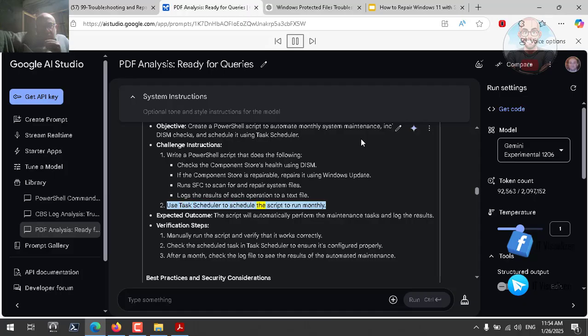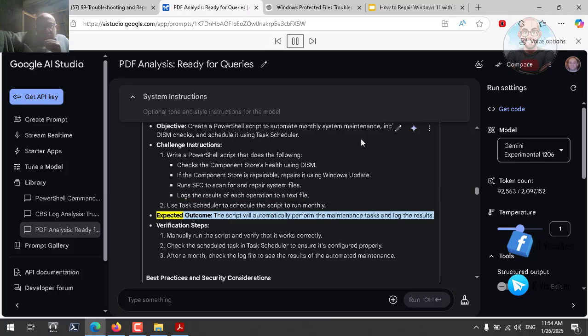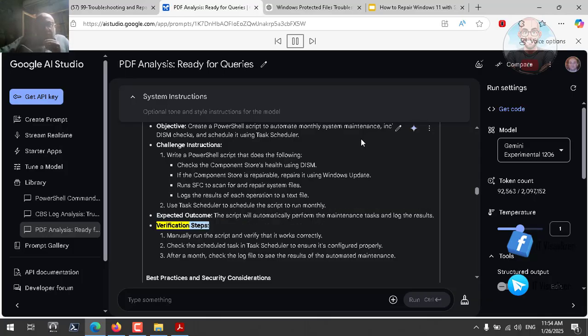Use Task Scheduler to schedule the script to run monthly. Expected outcome: the script will automatically perform the maintenance tasks and log the results. Verification steps: manually run the script and verify that it works correctly. Check the scheduled task in Task Scheduler to ensure it's configured properly. After a month, check the log file to see the results of the automated maintenance.